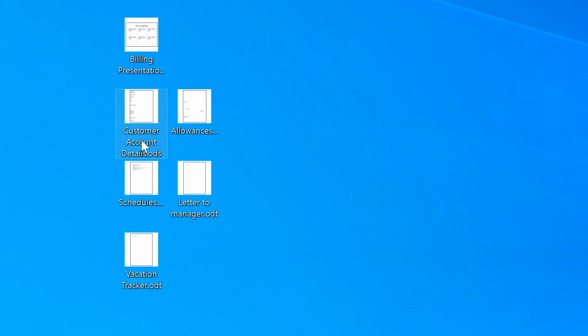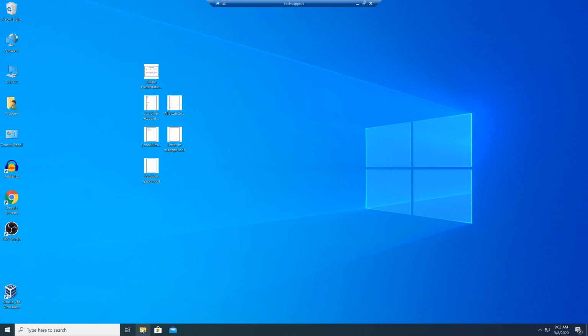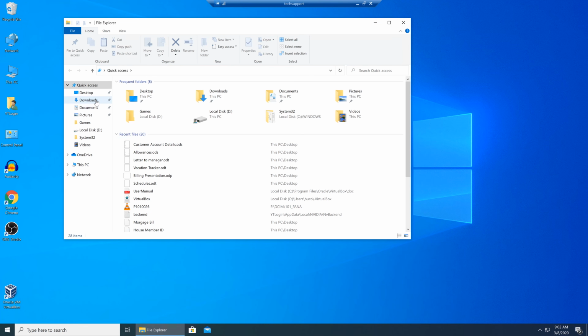You can see the extensions on them are ODT and ODS. These are basically OpenOffice type of documents. They can also be opened with regular Microsoft Office, but in this case we're just going to reinstall OpenOffice, and this is going to resolve the issue. So let's go ahead and do that real quick.